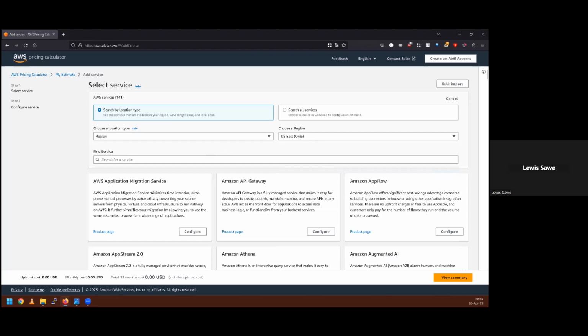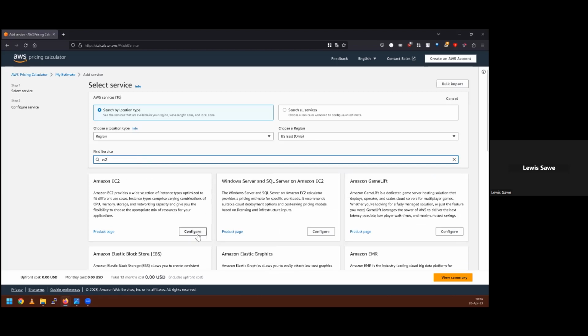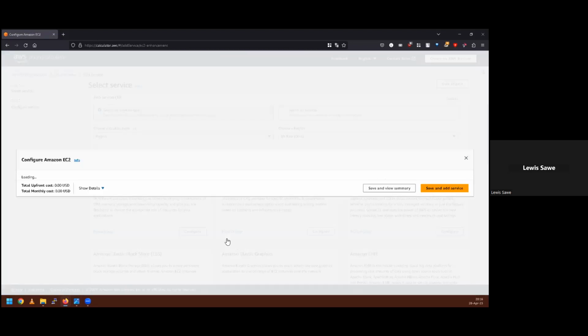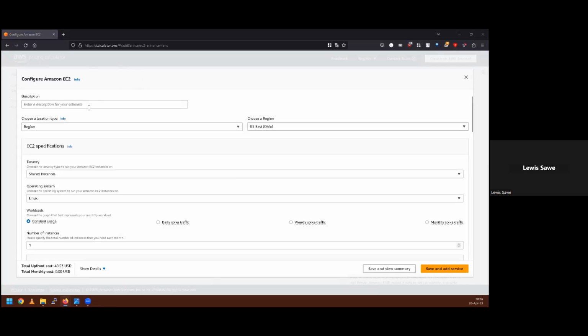From my architecture, the first thing that we have is that we're going to price an EC2 instance that hosts the web and application servers. So you're going to search here in find service for Amazon EC2. If you click that, you configure your various configurations. Maybe you can describe your estimate. I'm going to put Cloudforce Sky architecture. For the region, I'm going to choose US East.